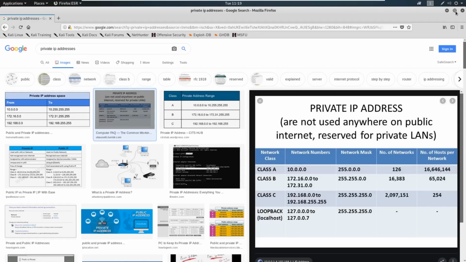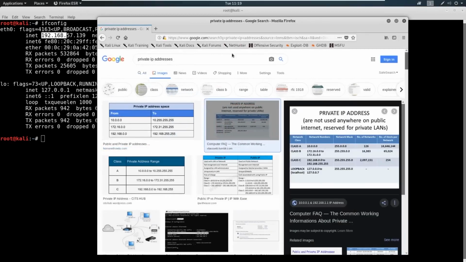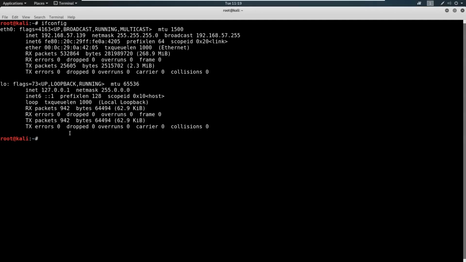So going back to this thought, we have a class C address. My network's class C, 192.168.57.139 here. So it falls into that class C. I've got all these devices on this 192.168 network. All these devices are talking out of one IP address. That is my public IP address. That is what I rent from my ISP. And all of this network traffic goes out one IP.